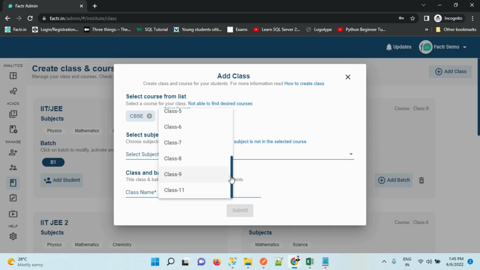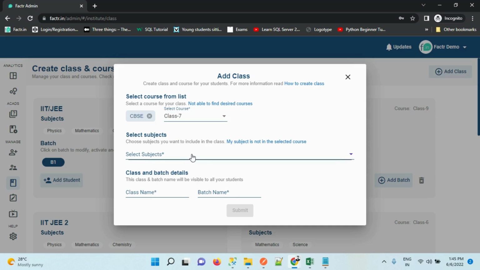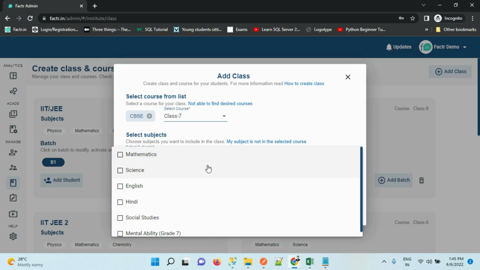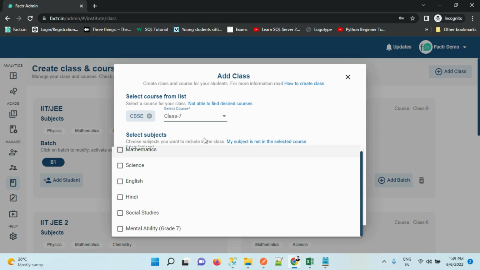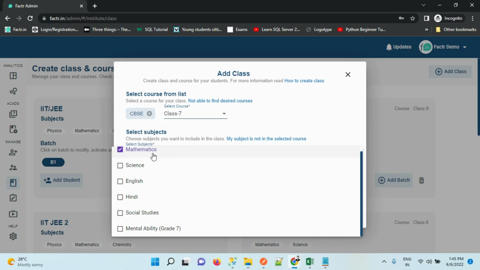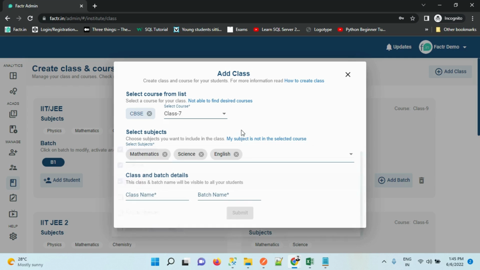Now, let's say I want to create a class for 7. I can just click it over here, and the moment I select next, I will receive the list of subjects for class 7. If you just want a mathematics class, you can select mathematics, or multiple subjects the way you want. You can provide your own name for the class, and then batches. Let's say you have different batches or sections in a class; you can create different batches, for example A, B, C, D. You can create any number of batches, but the first time you create a class, you need to assign at least one batch.